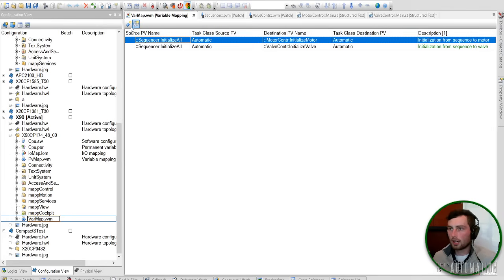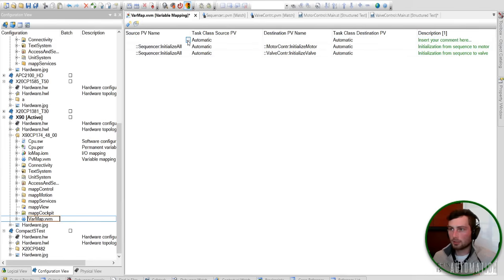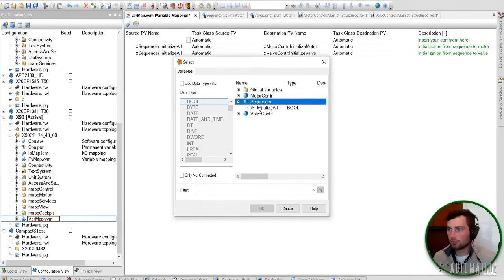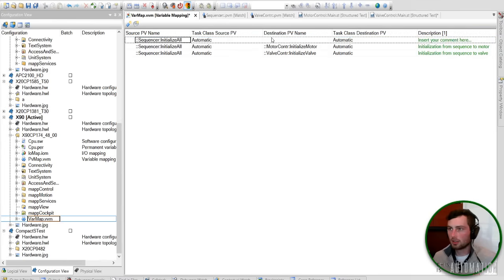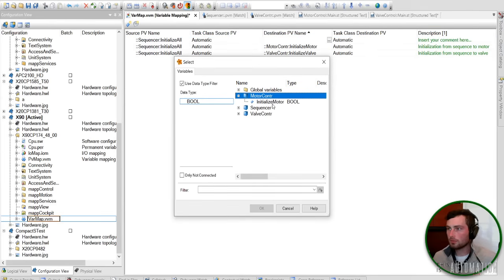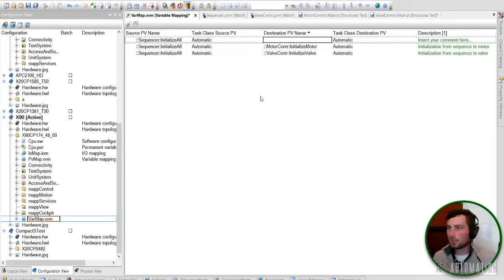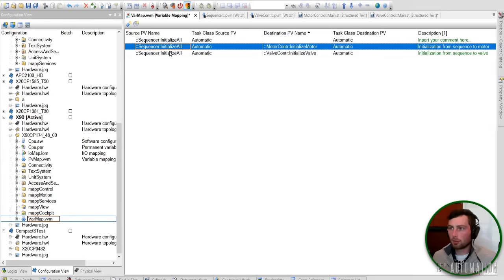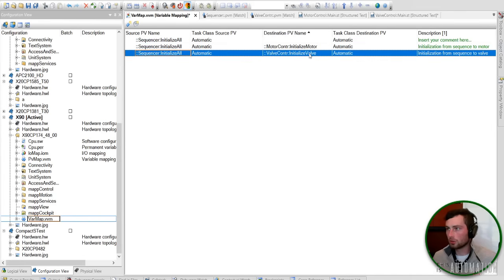To do that, I've just added using this add mapping, and then I selected my variable. So I can come in here, select initialize all, and then I select, again, similarly, my destination. I won't do this because it's already assigned, but I think you get the idea there. I would just pick whichever variable I wanted this to land in. And from there, I've now got my variable mapping set up. So initialize all will go to initialize motor, and initialize all will go to initialize valve.